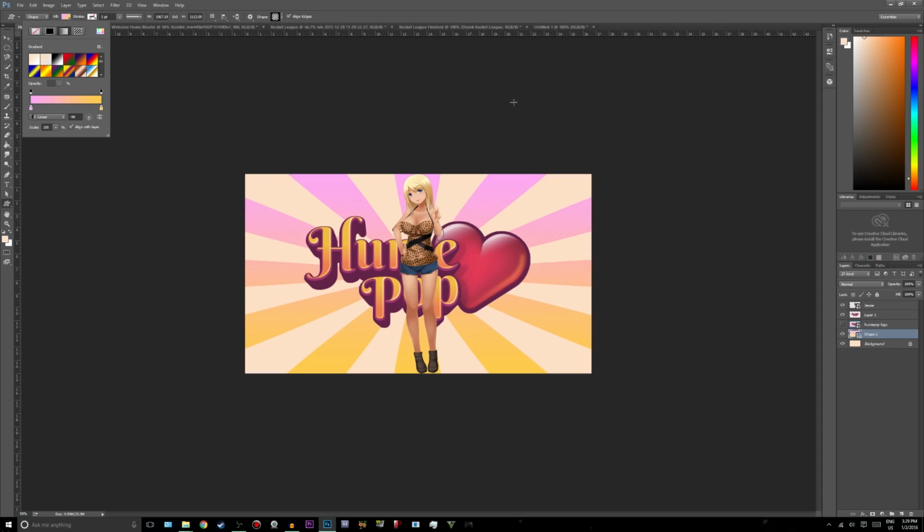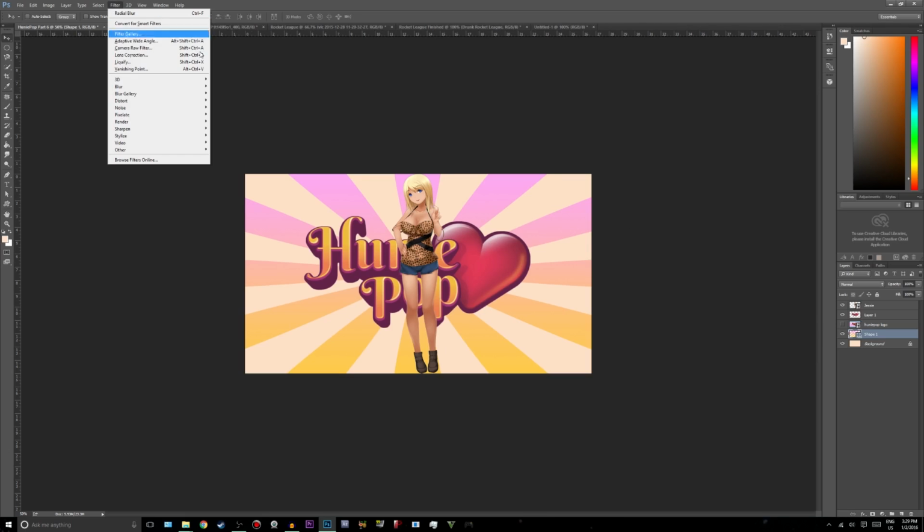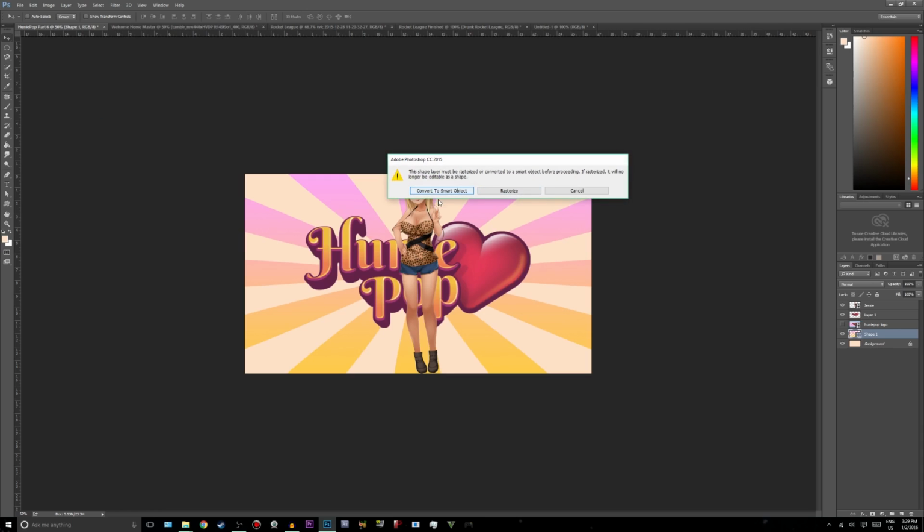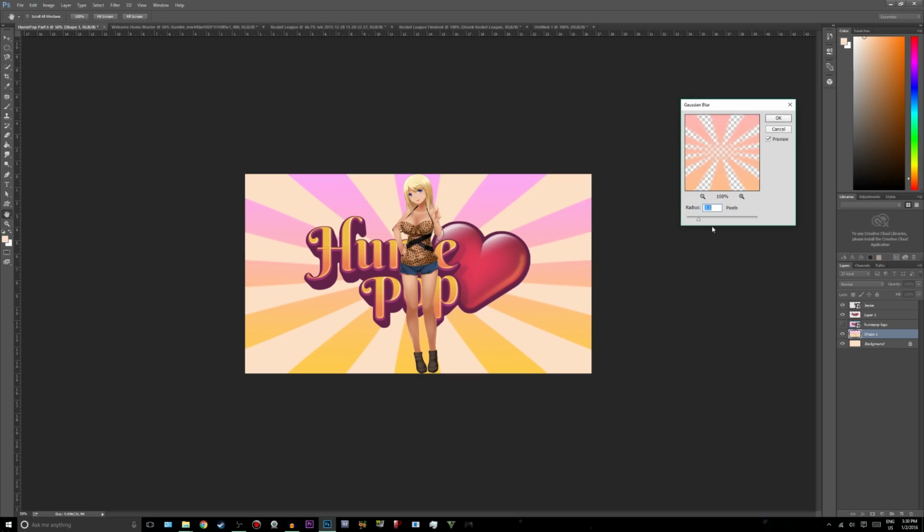Let's do that. So yeah, we have that, and the one problem that I have is that this is a little distracting. These rays are cool but a little distracting. So what I want to do is go into filter with that layer selected, go into filter, blur, Gaussian blur. It'll ask you to convert it to a smart object or rasterize it, so do that so you can edit it, and then just give it a little bit of fuzziness so that it doesn't steal the attention, but it's still noticeable. So something like that.